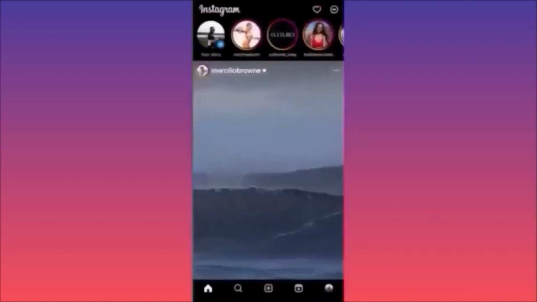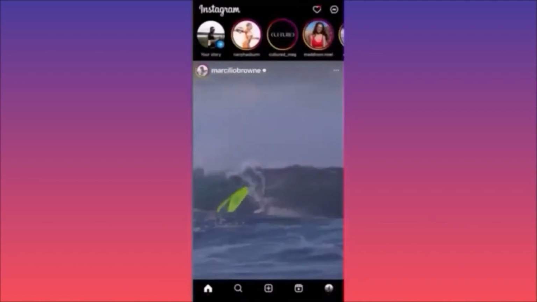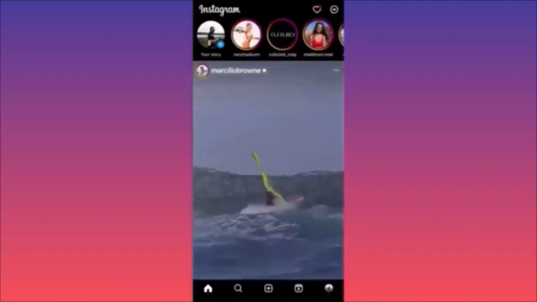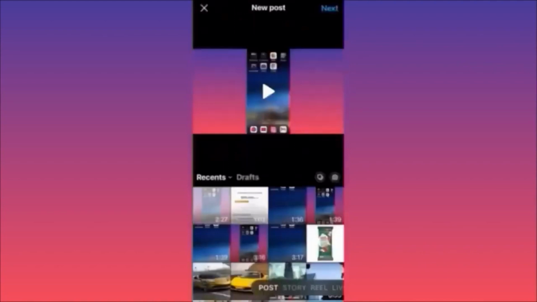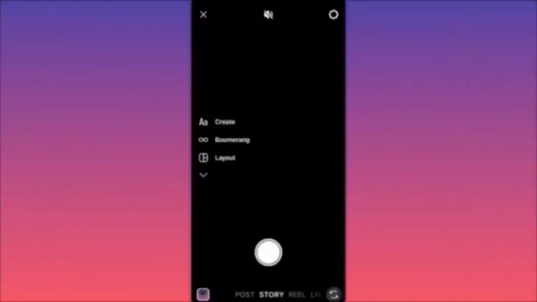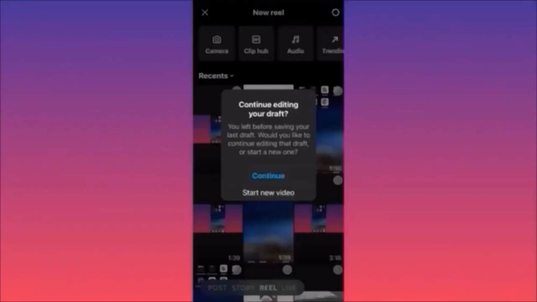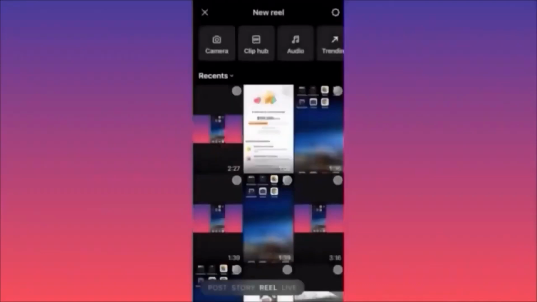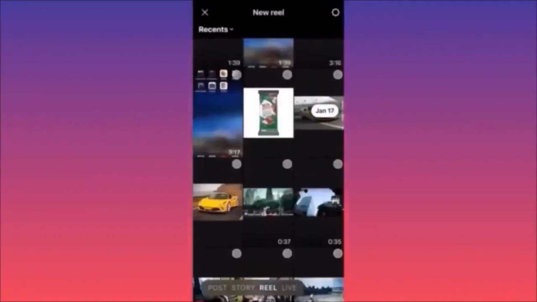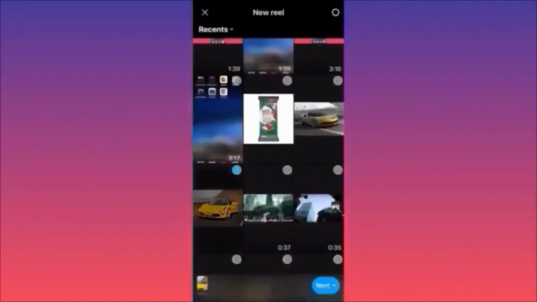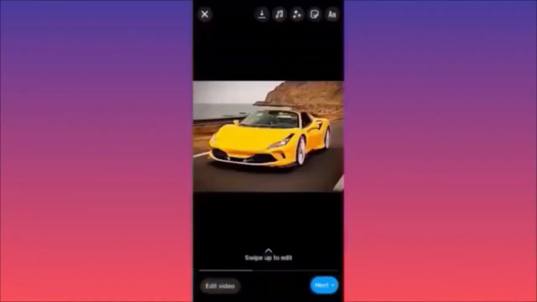Now guys, let's create a brand new post. Click on the lower center of the screen, hit the plus sign. Now let's slide to the side from post to reels. In this example, I'm going to use this image and we're going to create reels out of it.